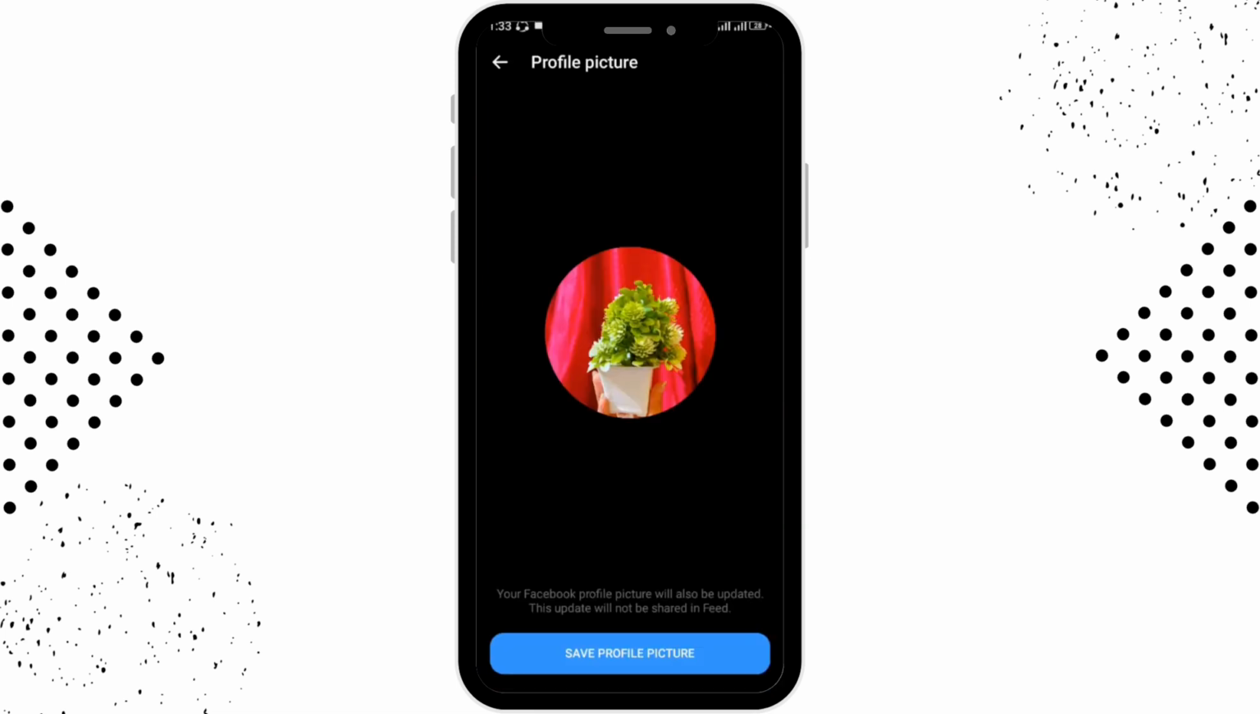and here it is asked that save profile picture. Before that, you must know that your profile picture will also be updated. This update will not be shared in feed. It means when you change the profile picture from Messenger, your Facebook profile picture will also be updated, but the picture won't be shared in your newsfeed.